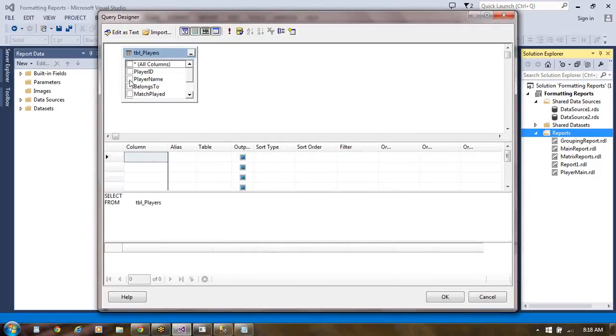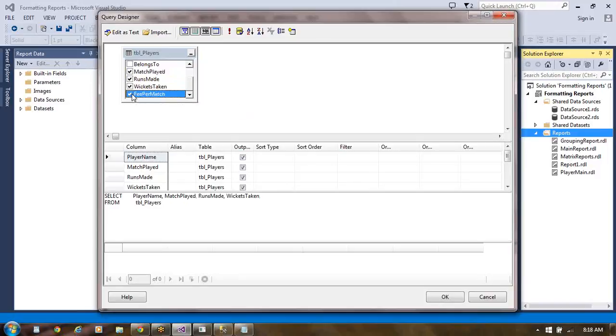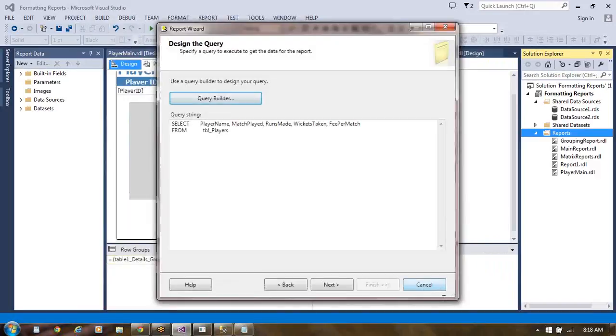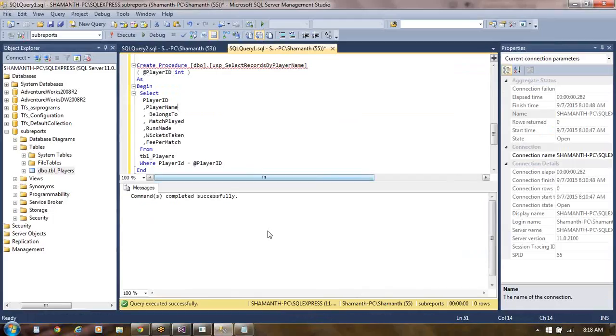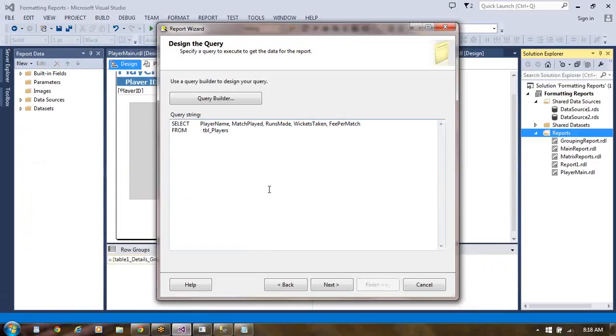So we use here player name, then how many matches a person has played, then how many runs are made, we can put wickets taken, fee per match, we take it. Then click on OK here. Next thing, we can even write a parameter here. We can add a parameter. What is the parameter going to be? We can have some country information in this. We created a belongs to. So we can use belongs to, with the help of that we can make it here.